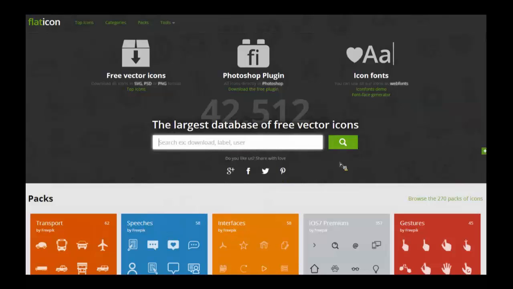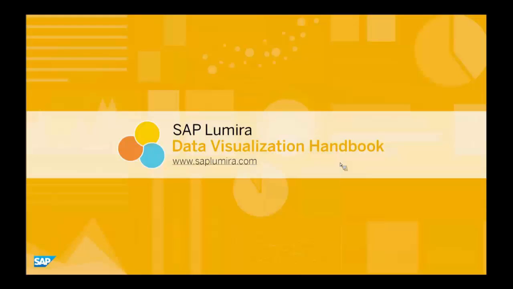So this is a great place for free vector icons. It'll let you know if and when you have to do attribution, and then sometimes you just pay $10 or something and you don't have to do any attribution, you just buy the license. These are just some resources that I use on a regular basis.